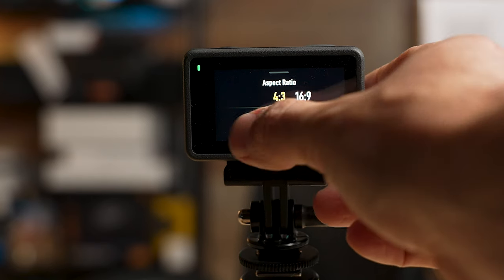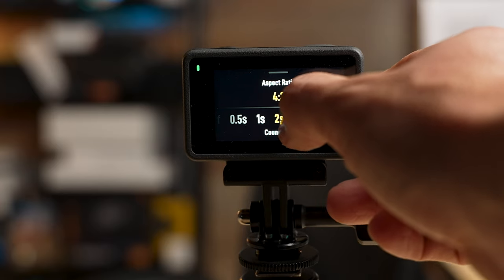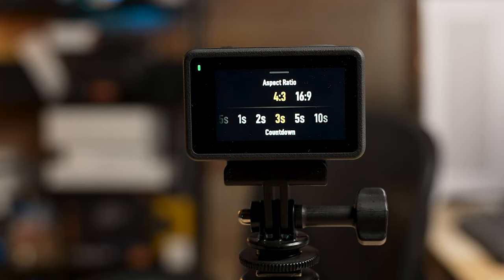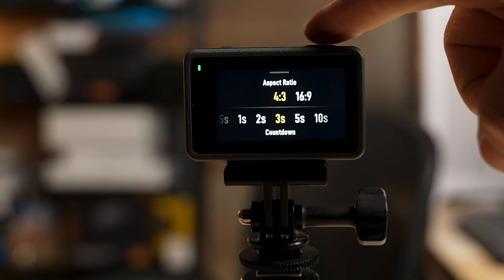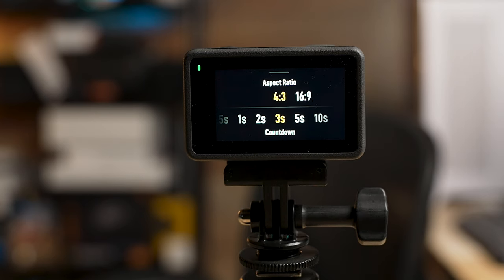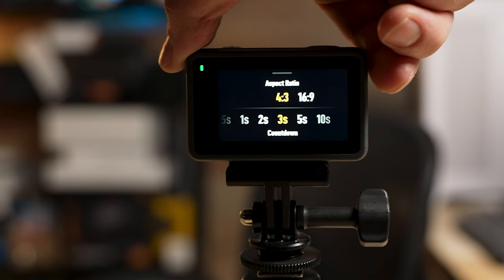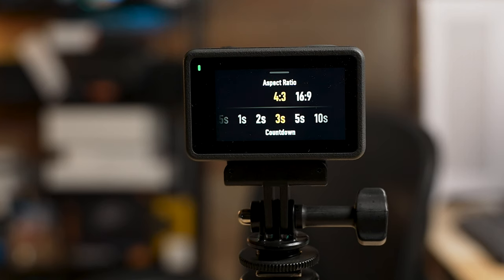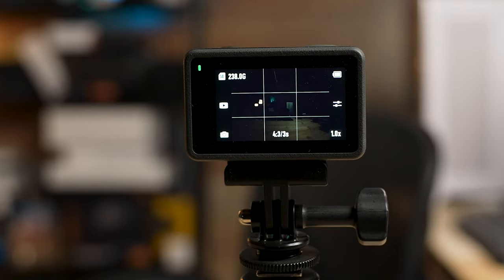And then down here for the countdown, I recommend setting this to 2 or 3 seconds. And the reason for that is if you're pressing the button on the camera to take the photo, you want the camera to have time to stop moving a little bit before it starts capturing the photo. Otherwise, the end result is probably not going to look very good. So once you've set those settings, you want to swipe back down.